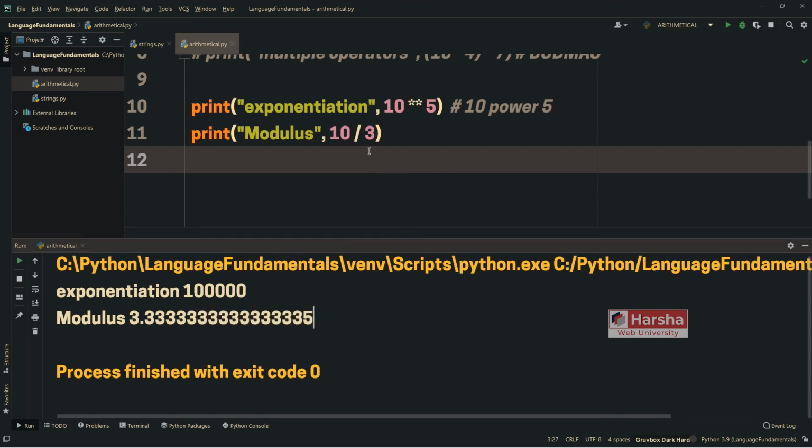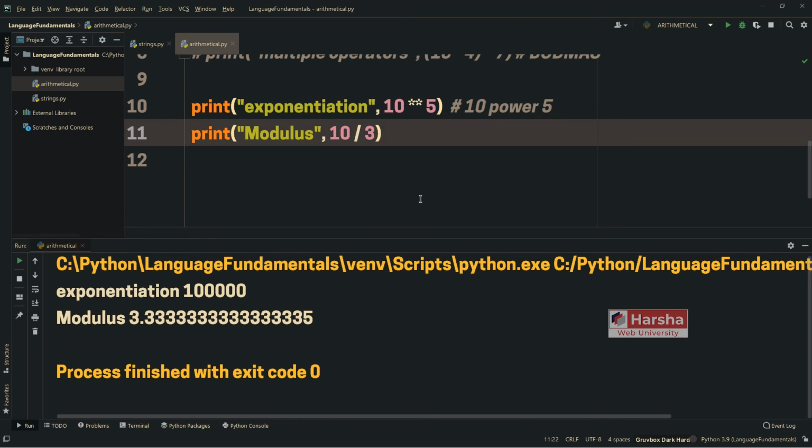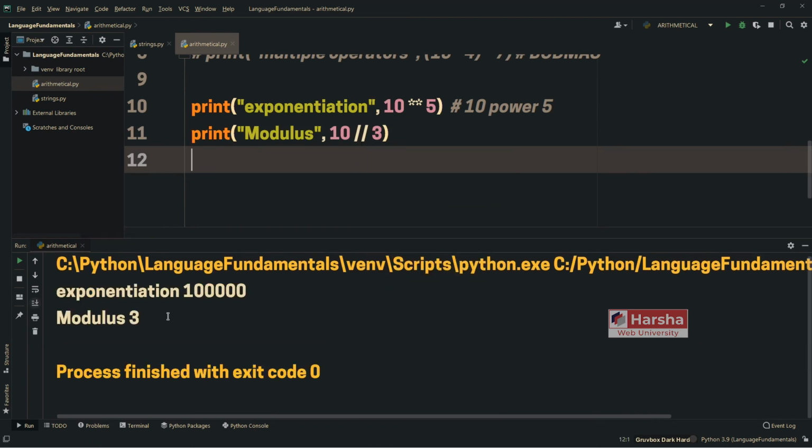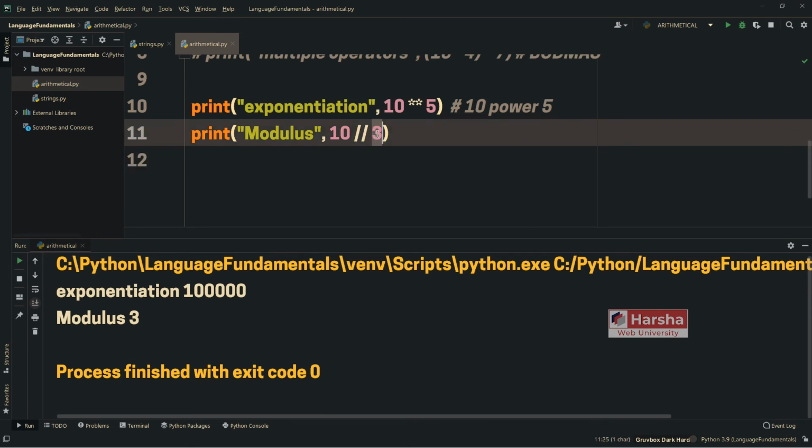So by default, we will get the accurate result, that is 3.3333. But I would like to get only the floor number. Of course, in this case, you can use the floor division by using double slash, right? So in this case, we are getting 3. But my requirement here is, I don't want to get this quotient, that means the result of a division, but I would like to get only the remainder of the division.